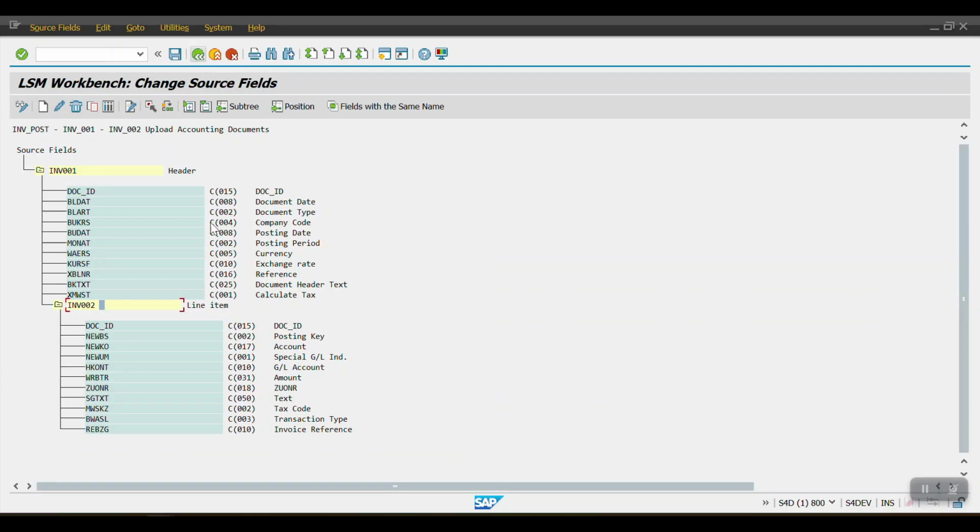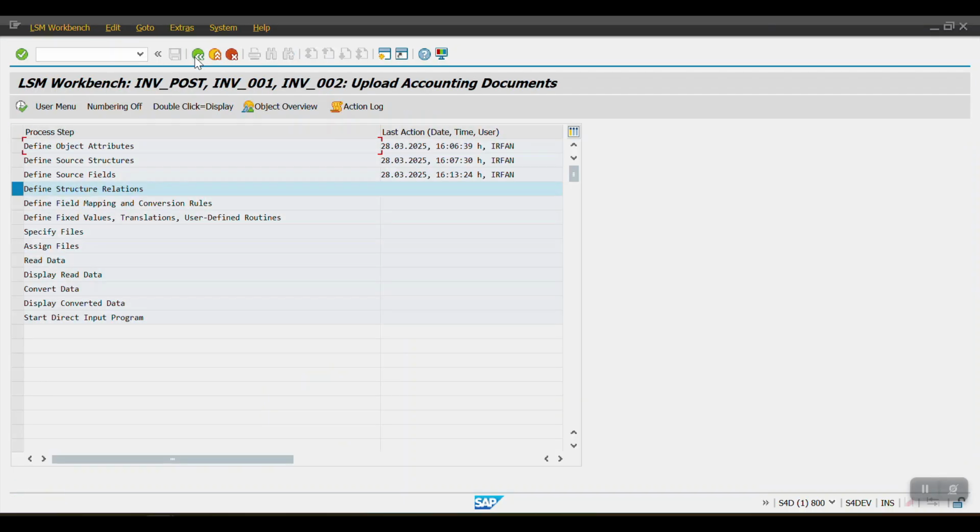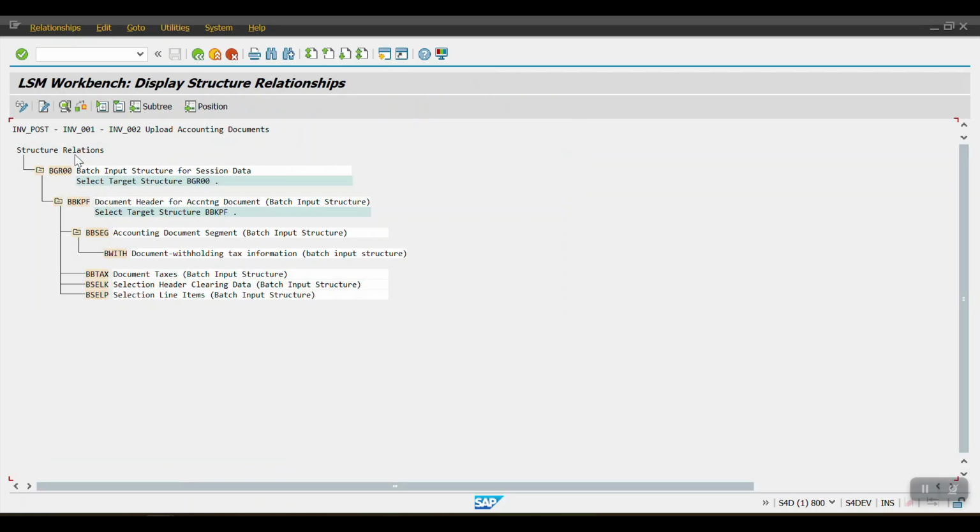Then go one step back. Now you can see this is the header and line items, these are the line items, header and line item. Then click on save. Now go one step back. Now here, define structural relations, and just click edit.